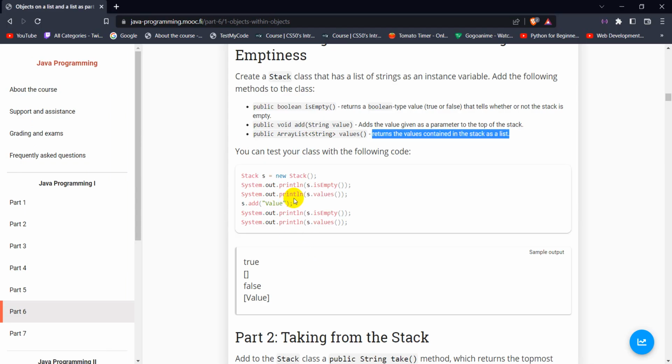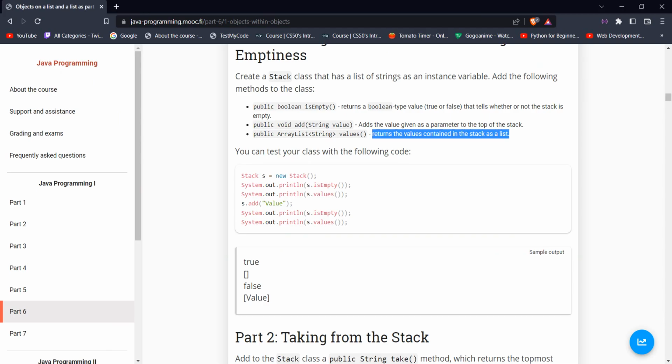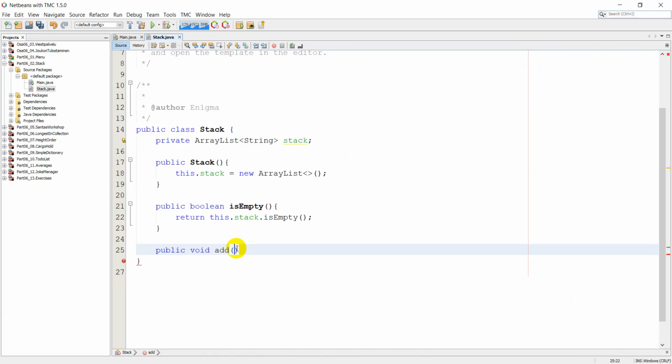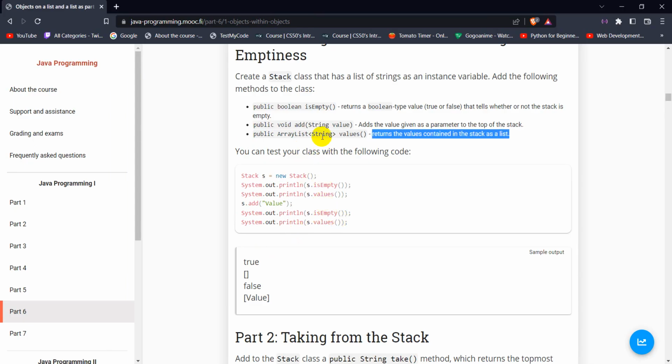The next thing we have to do is the add method. So the add method is public void add, taking a String value, and all we simply have to do is this.stack.add(value). This is the method.